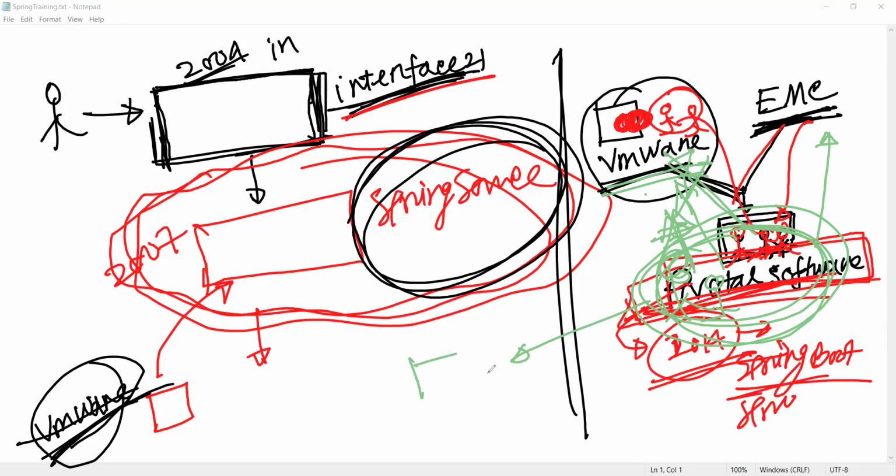So now the Pivotal Software company has been acquired by VMware, right? So right now Spring is managed by whom? VMware only, right? Yes or no?